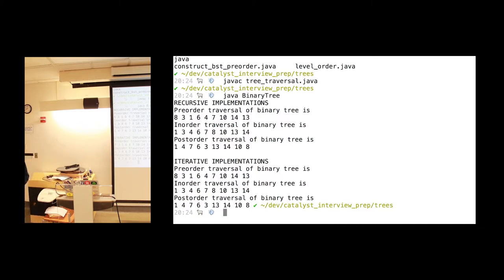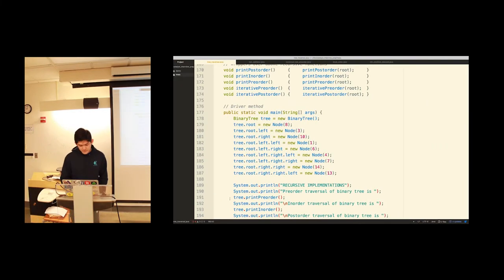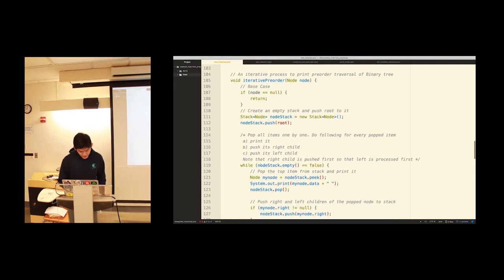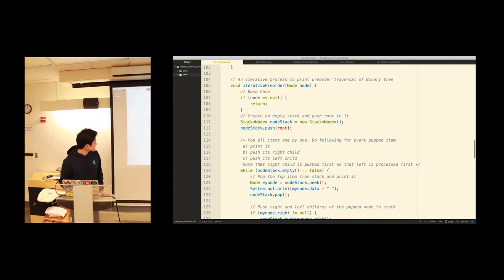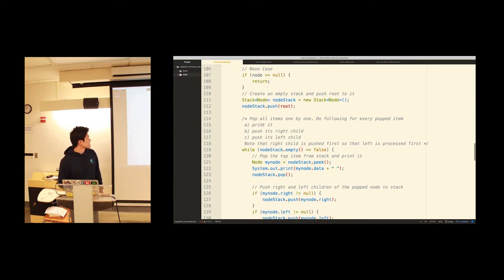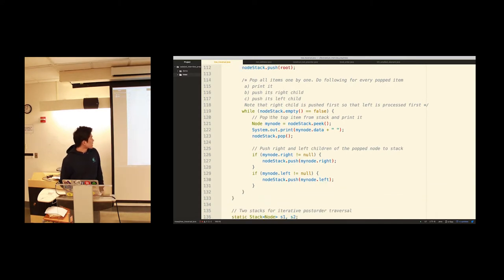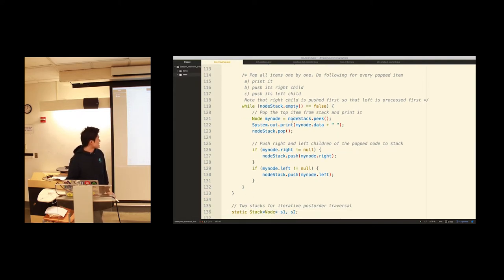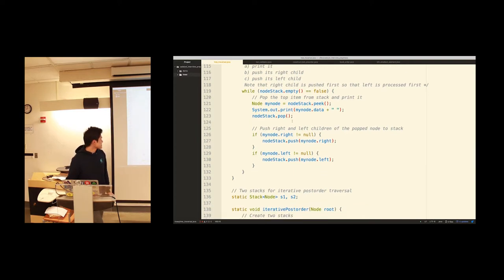Can you show us what an iterative pre-order traversal looks like? Yeah, for sure. Let me just zoom out a little bit. Can you guys see? So in an iterative pre-order, you basically want to maintain a stack. You push your root node in, and while the stack is not empty, you basically want to keep adding stuff and popping stuff from it. That's basically it.